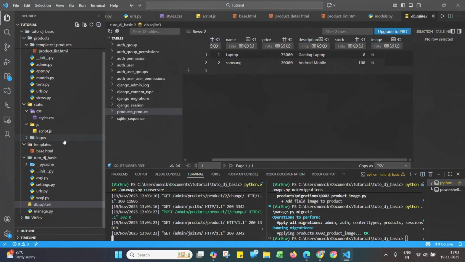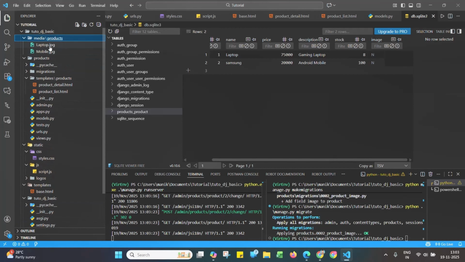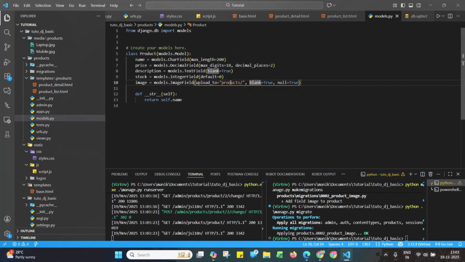If you return to VS Code and expand the media folder, you'll see the uploaded images have been automatically saved to a products directory within it. This is the direct result of the upload_to products directory we defined in our image field.